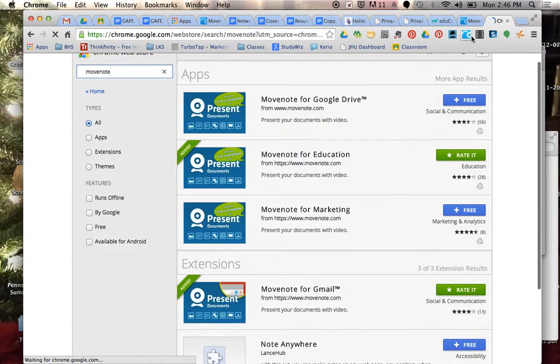And when you do MoveNote, this is the MoveNote icon, so it's up here. So all I have to do is click on that little icon and it takes me right there.